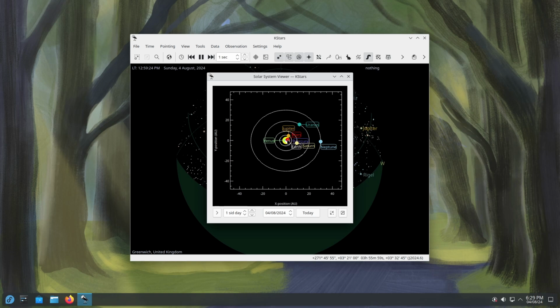You can see Mars is in front of Earth. That is in between Sun and Earth. And Mercury is also here. Green dot, you can see that is Mercury. So this keeps on changing as the planets rotate.